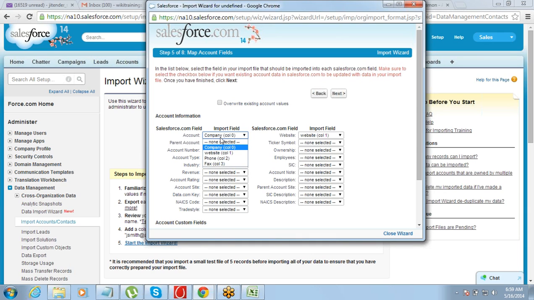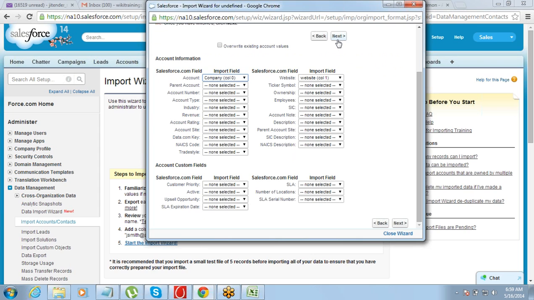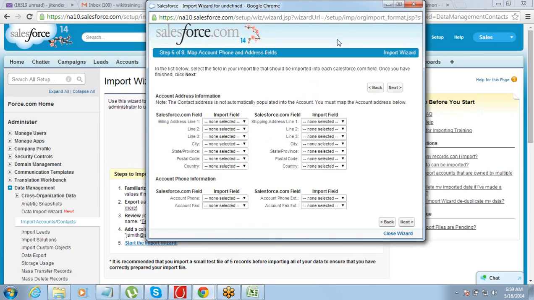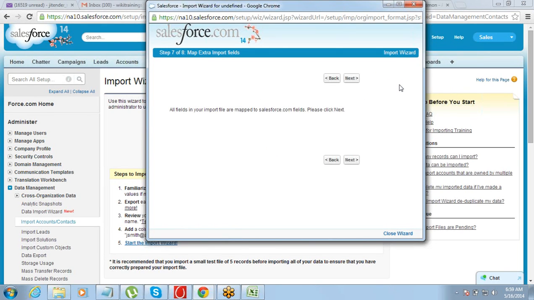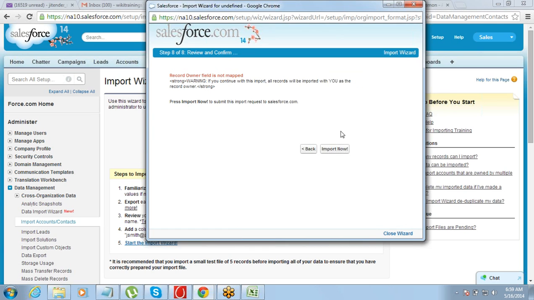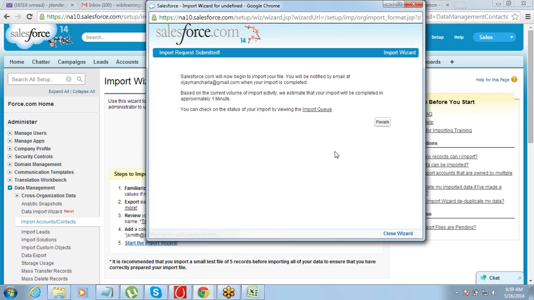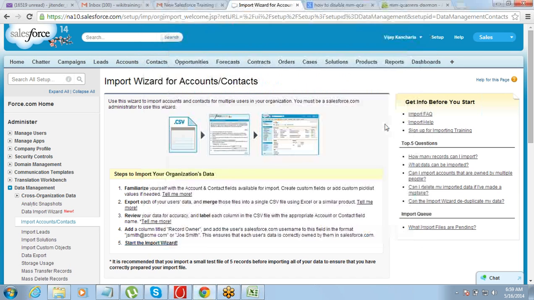This is where we will map the account fields. So account name is mapped to the company name, website I have mapped, phone and fax we need to map. Then click on next. Next, and say import now. Click on finish.